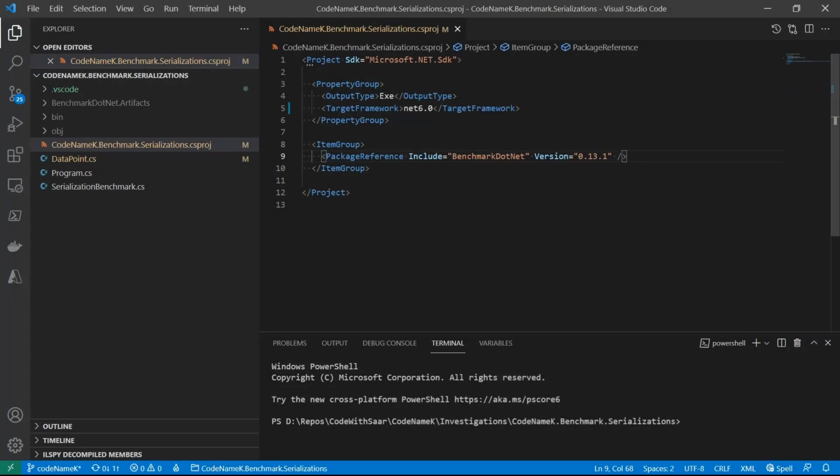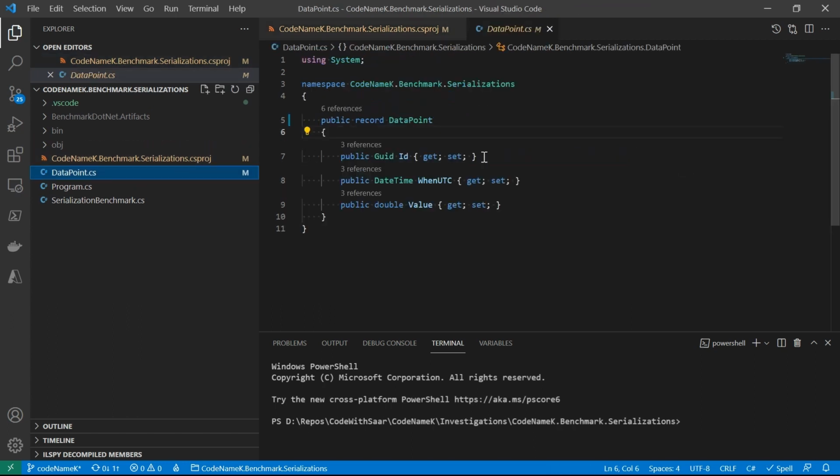We just went over the steps to do the serialization and deserialization manually or rely on a serializer. Obviously, the serializer method is way simpler than the manual one, but how do they perform? Specifically, in the context of CodeNameK, every data point will be serialized, so I'm going to build a benchmark for it. To do that, I created a console application and referenced the BenchmarkDotNet NuGet package. I've also copied the record of the data point. Now let me create the benchmark class.